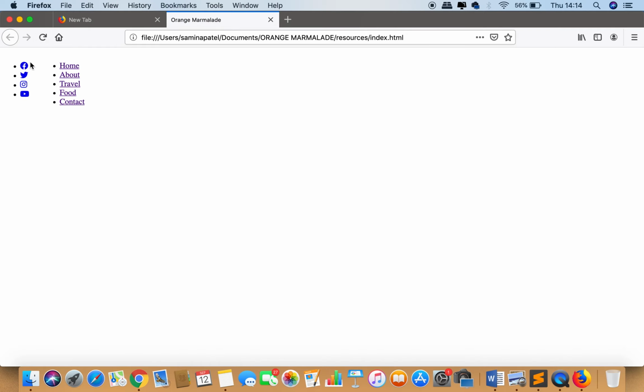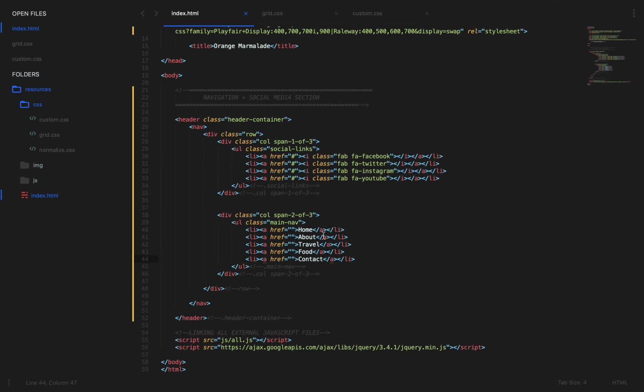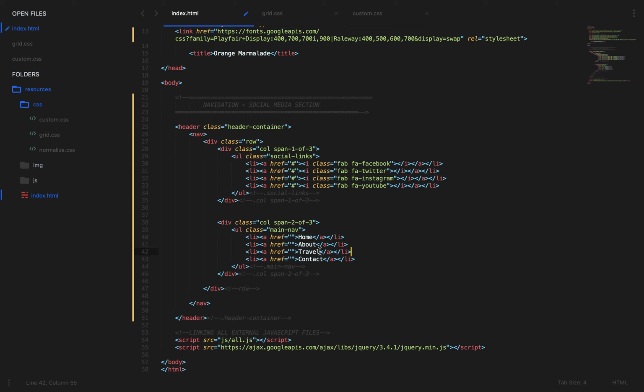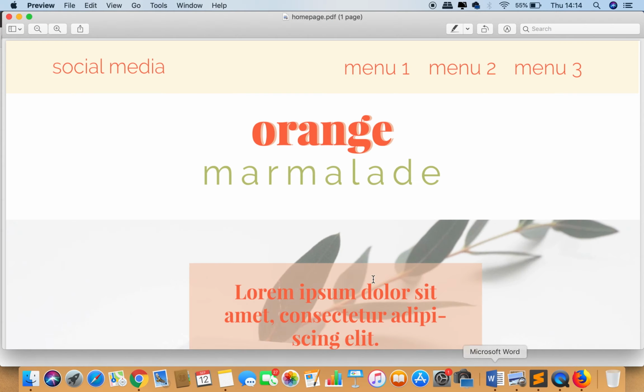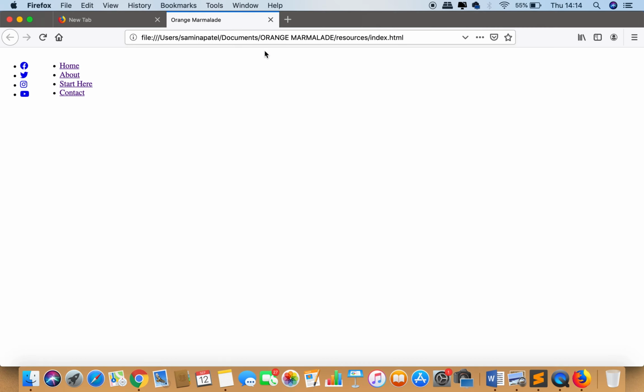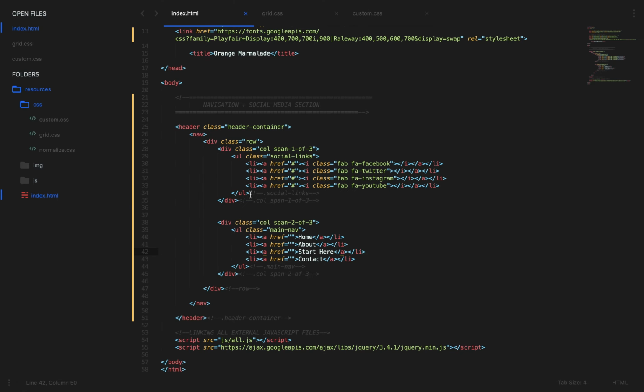So I'm just going to add that, and let's have a look. So we have all of these here. Now, maybe I'll just change this travel and food to say resources, because I don't want it to look shabby, or maybe even start here. So from here, you could take your readers to the different categories that you have to offer. So that's a great way. So now our navigation is ready, as you can see here. We want to beautify it. We want this to look like this.